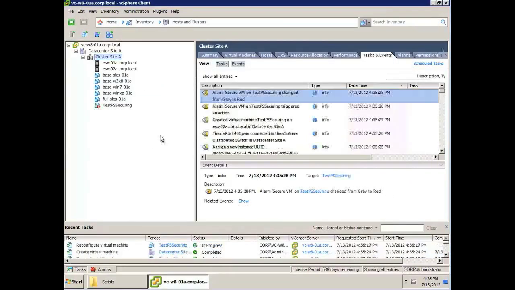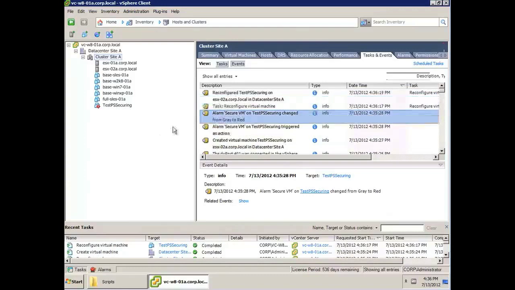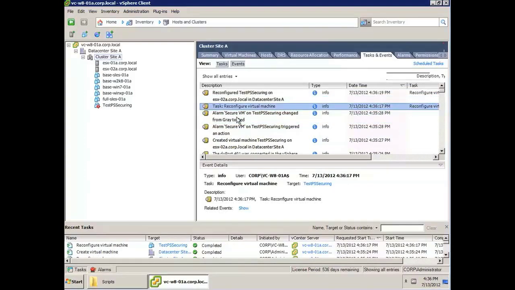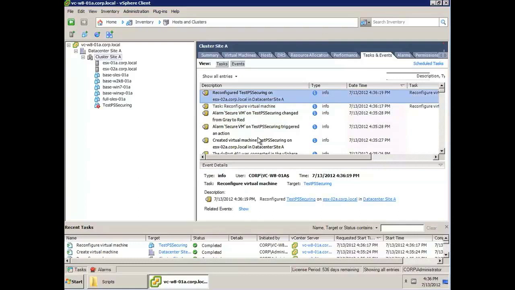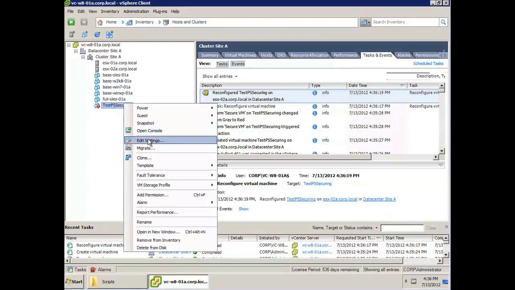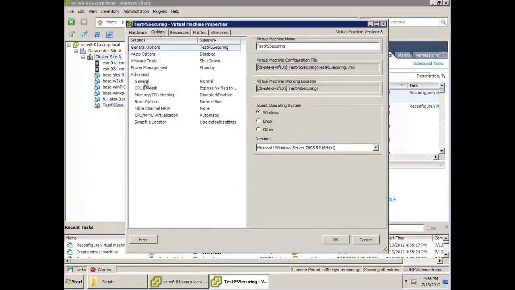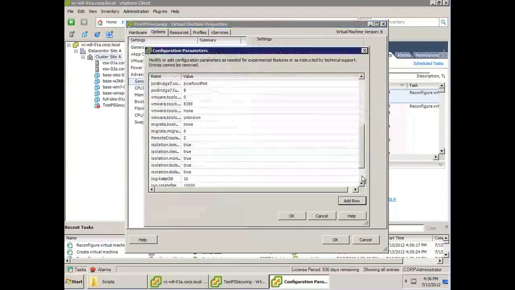Once the virtual machine has been created, we can see that our alarm has been triggered. So let's go back into that virtual machine and again check the settings to make sure that they applied. You can see our security hardening settings have automatically been applied to this virtual machine.